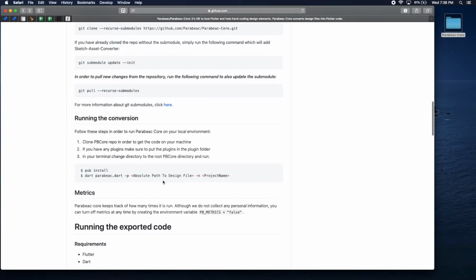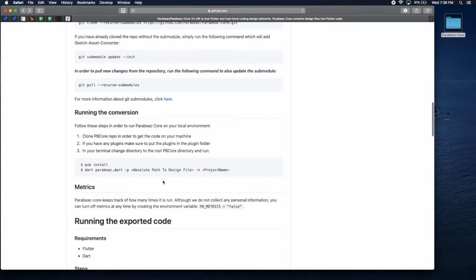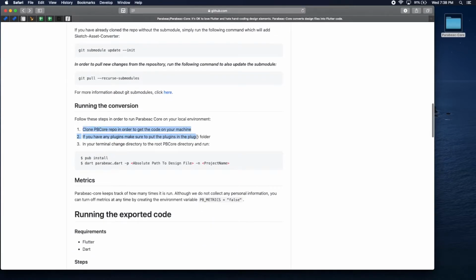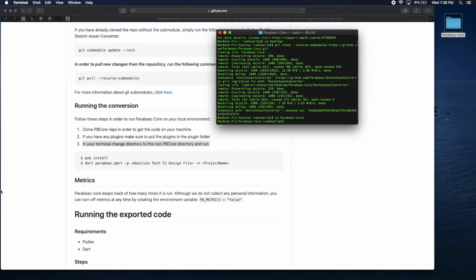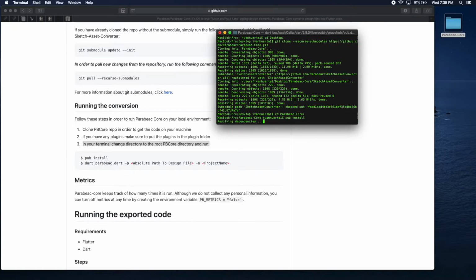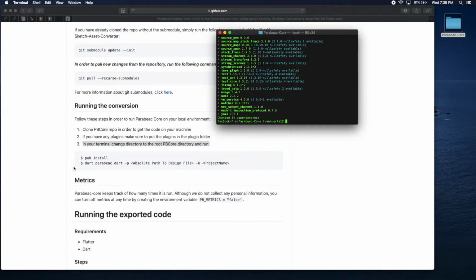And so we'll head down to running the conversion. And step one, clone the Parabeek-core repository. We already got that. If you're going to use any plugins, we can cover that in a different video. And for now, we'll get out our terminal and we'll head over to this directory, Parabeek-core, and we'll first run pub install. Get all the dependencies for the project.